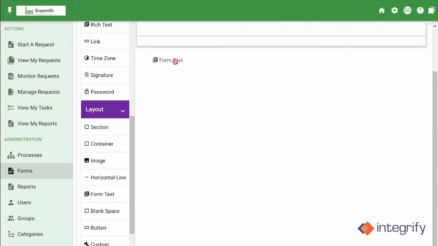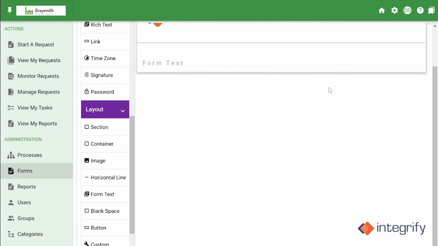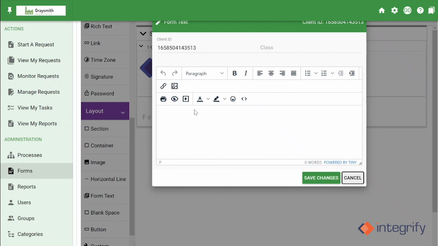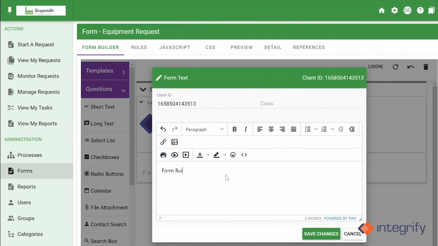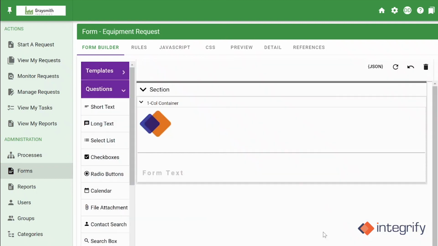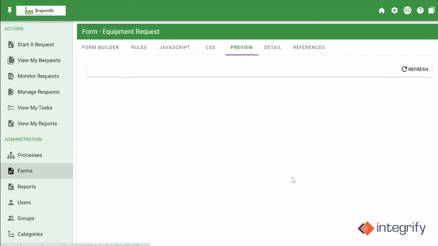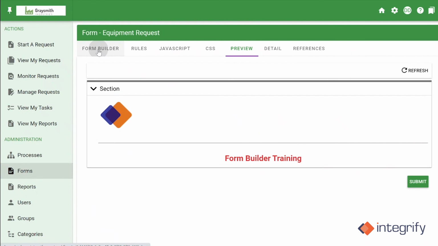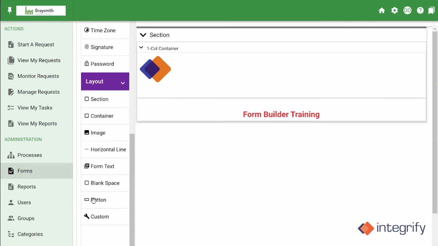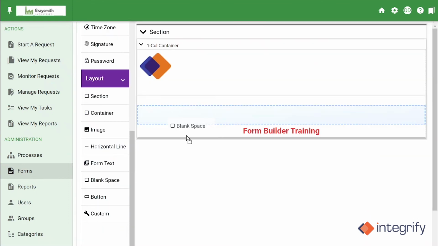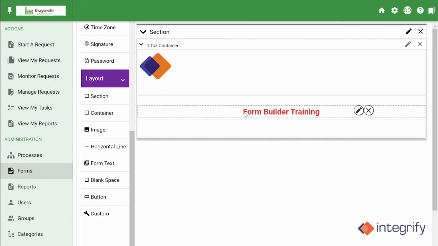Form text, this is going to be a read-only label. You can add different text here. So here you can see I added this text here, and it'll show up that way on the form for the user. The next layout option is going to be blank space. This is used also for formatting purposes if you wanted to add a blank space in between question types.